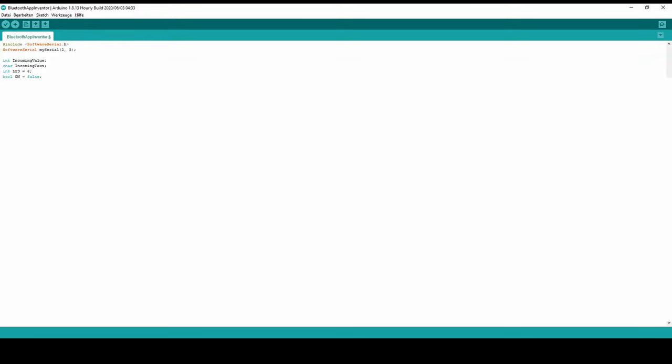Now you start the serial monitor and the Bluetooth module, i.e. mySerial, at 9600. In the setup you also define that LED is an output. In the loop you have to wait till the Bluetooth module receives something.